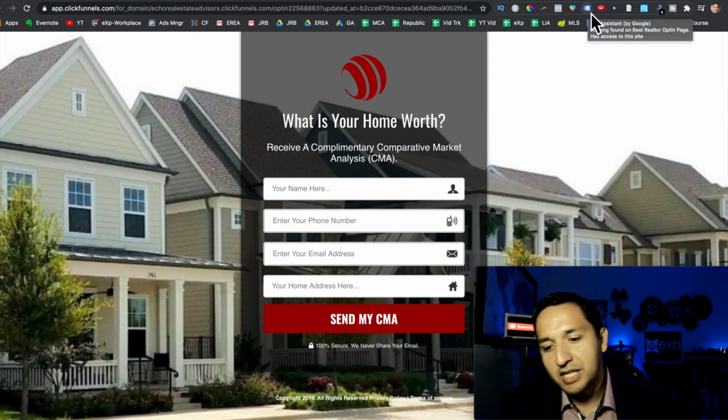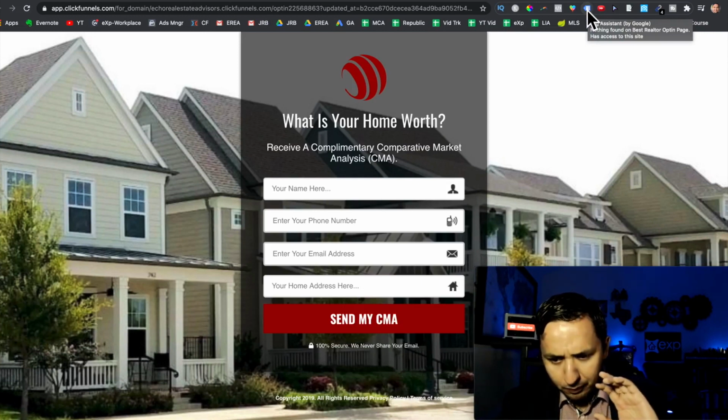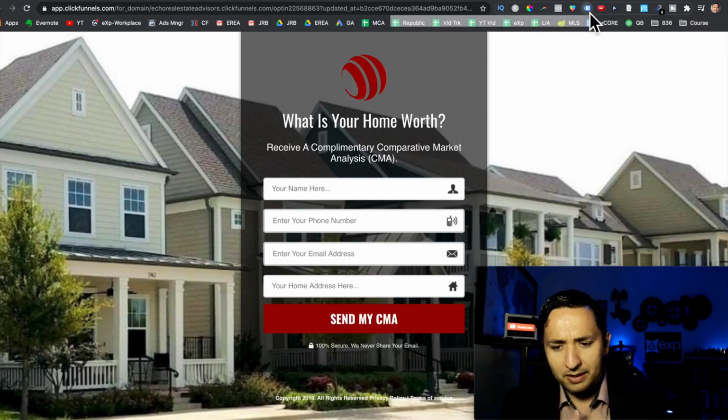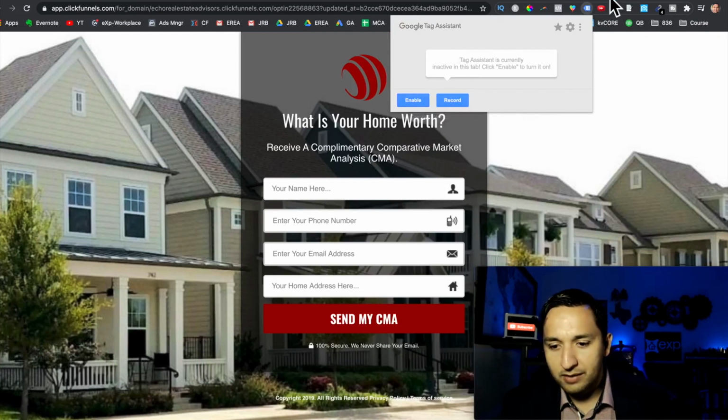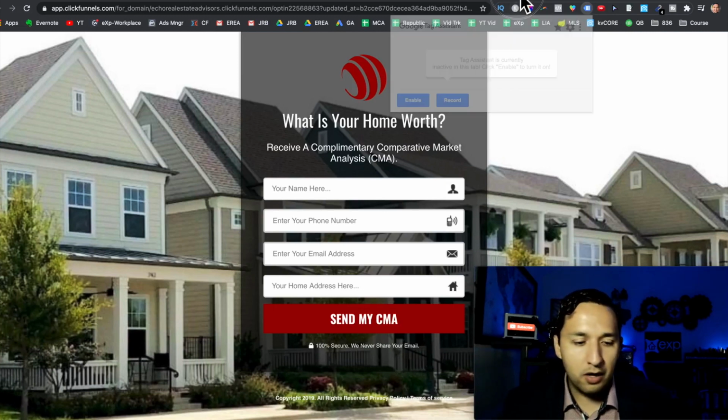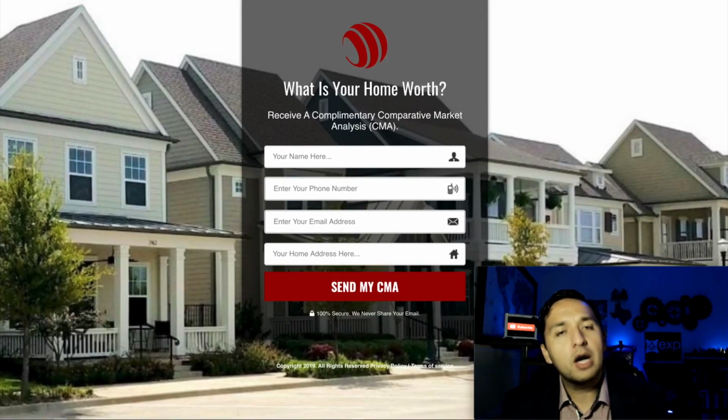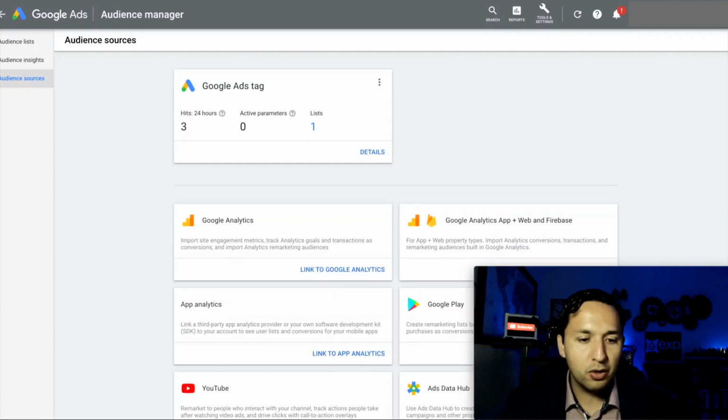So it's a Chrome extension. All you have to do is Tag Assist by Google. So search for this. It's called, I believe, Google Tag Assist. I don't have it enabled because of the browser, but all you have to do is go to Google Tag Assist on Google and it'll bring up that extension. So all you have to do is download it and then you can check if the tag is working and firing correctly.